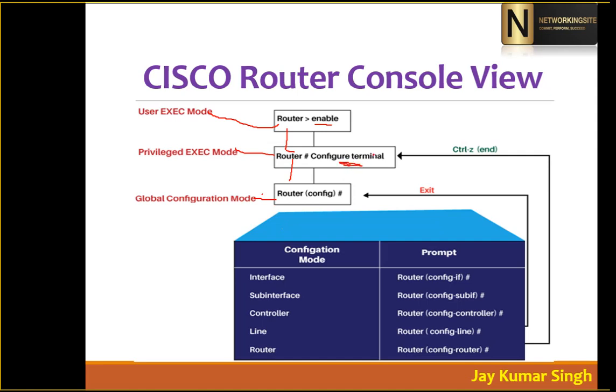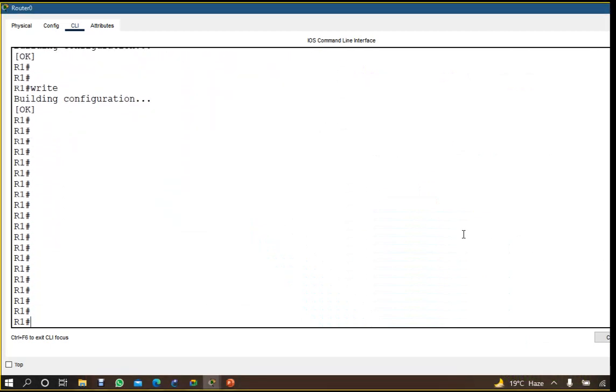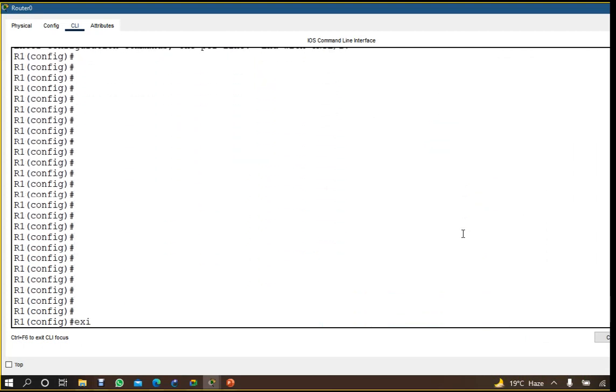Config t. And when you want to come back, you have to type exit, exit, exit to come back. If I'm here, let me come here, conf t, I'm in configuration mode, right? So if I type exit here, then I came to privilege mode, right?